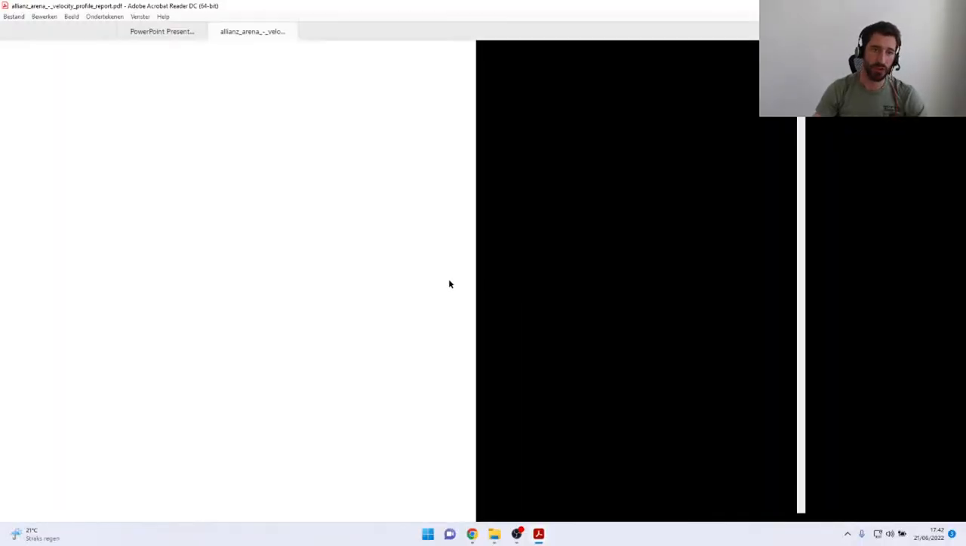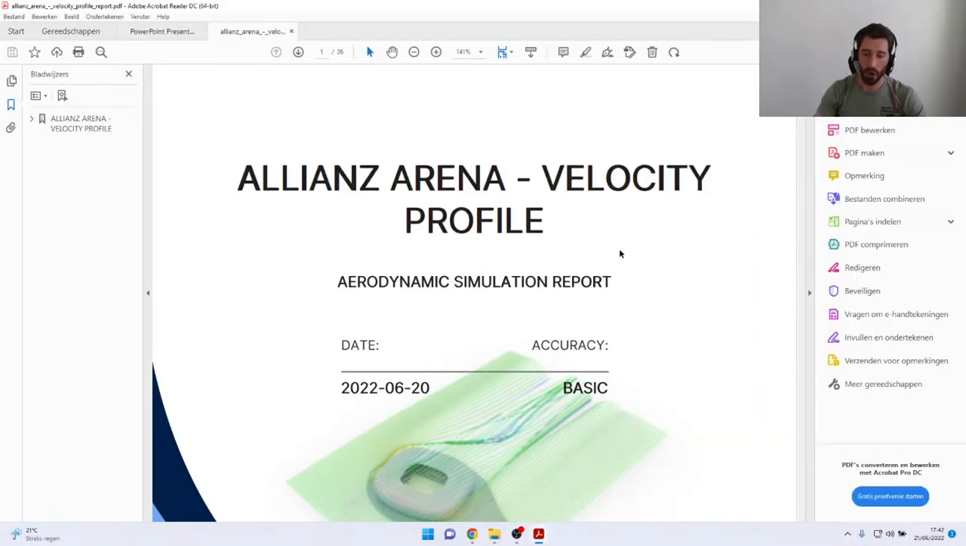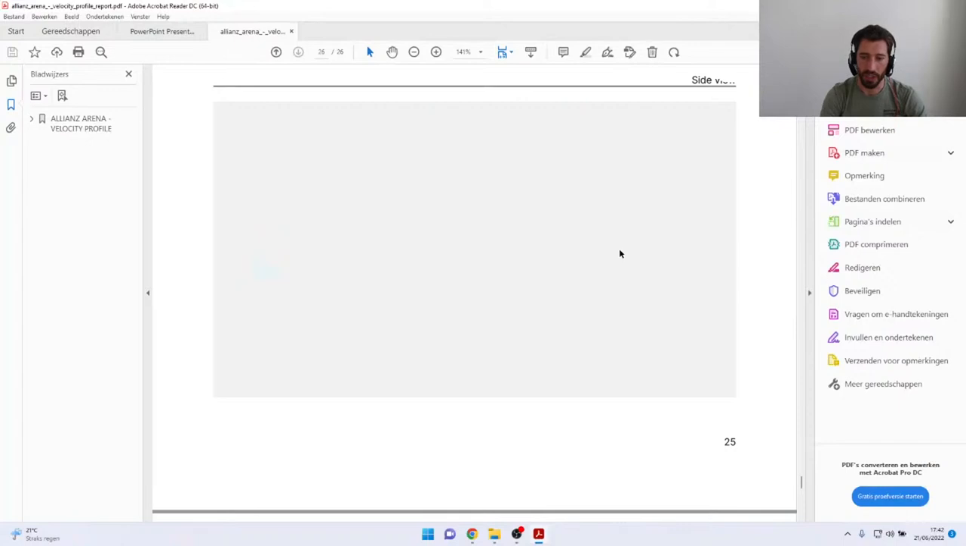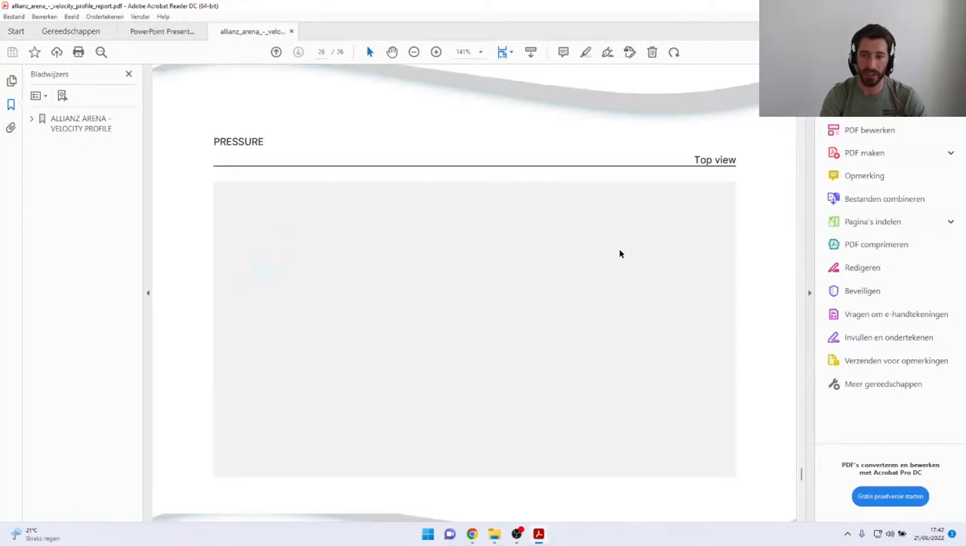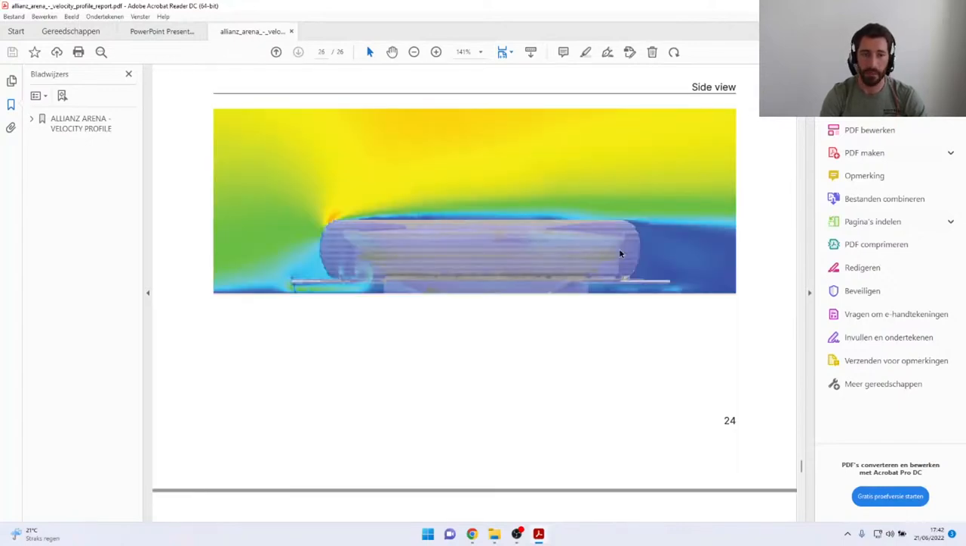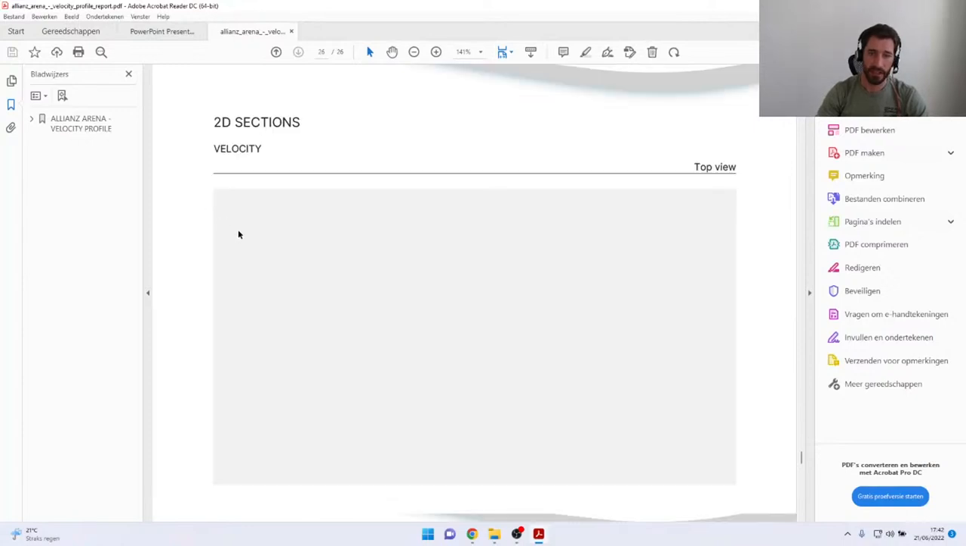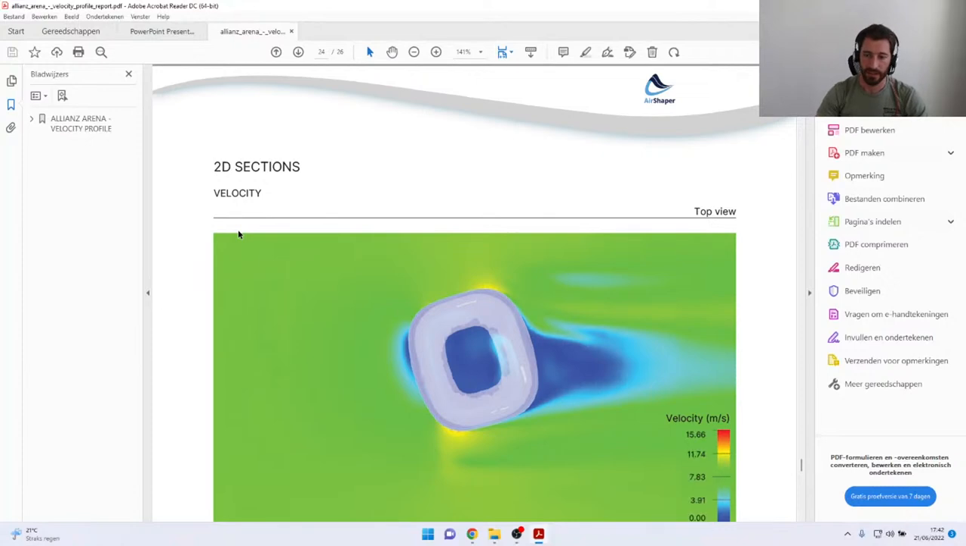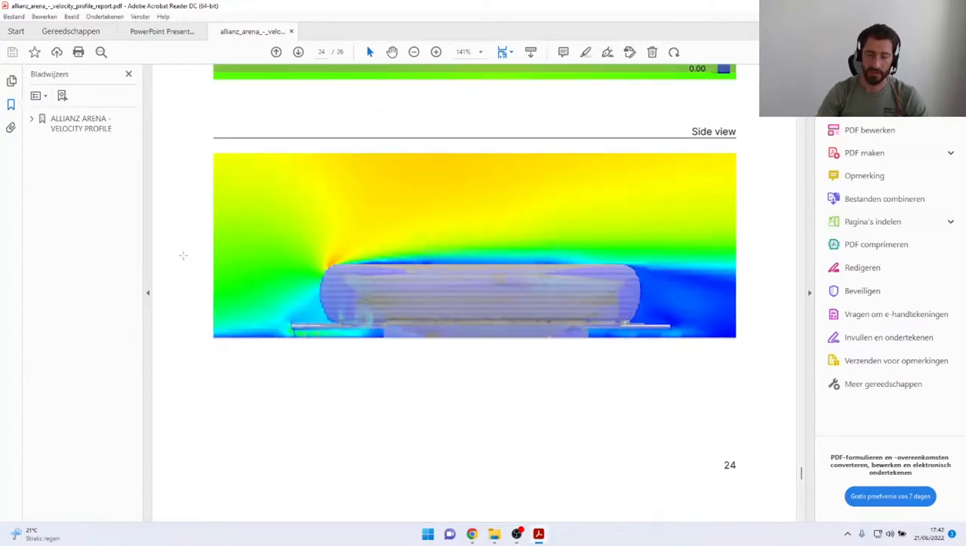again, we see the normal results. So I'm now opening up an AirShaper simulation report. And if I scroll to one of the last pages where we show the velocity and pressure slides, here you can clearly see that, I went too far, my bad, just a second. One more. Yeah, this should be it.